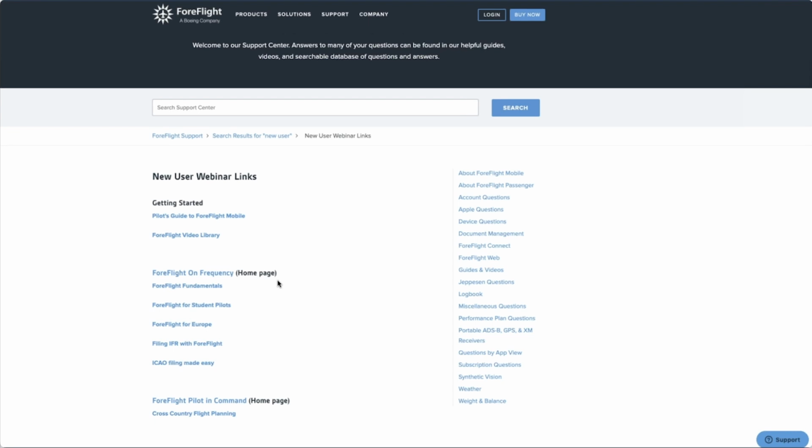Now, I understand the pilot's guide is huge. It has a lot of information in there. Some of it may pertain to the type of flying you're doing, some of it may not, or may not pertain to the subscription level that you have. But if you search it, you're going to find a lot of stuff in there that's going to be helpful to navigate this product. So I would encourage you to spend some time in the pilot's guide.